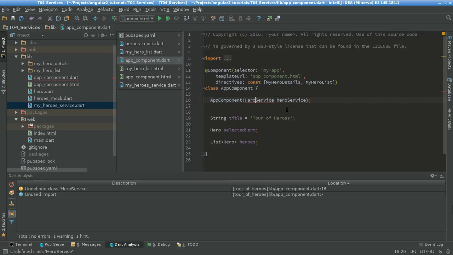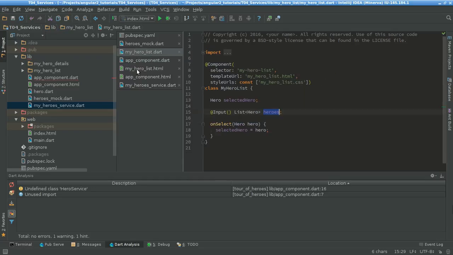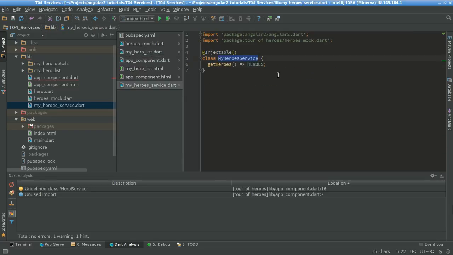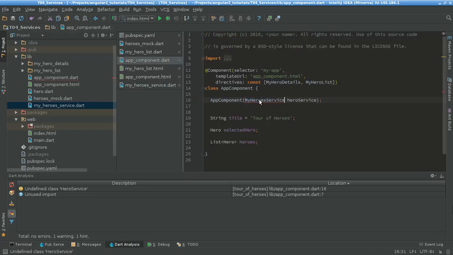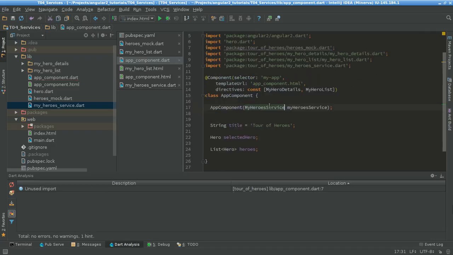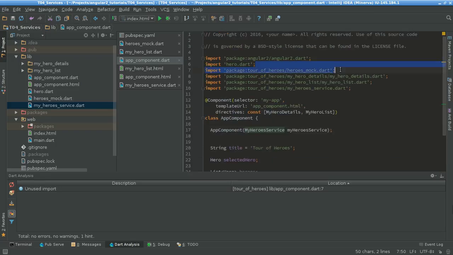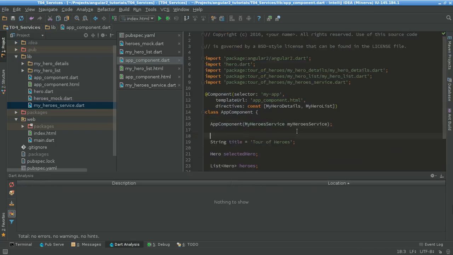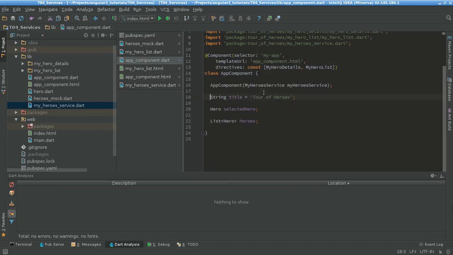Sorry, it's not hero service. I should call it my heroes service. So go to the add component.dart, let's copy this here, and then I need to do Alt Enter and import the library. So here we can see the library that we have already imported. So we don't need this library anymore here, and also we don't need this line.